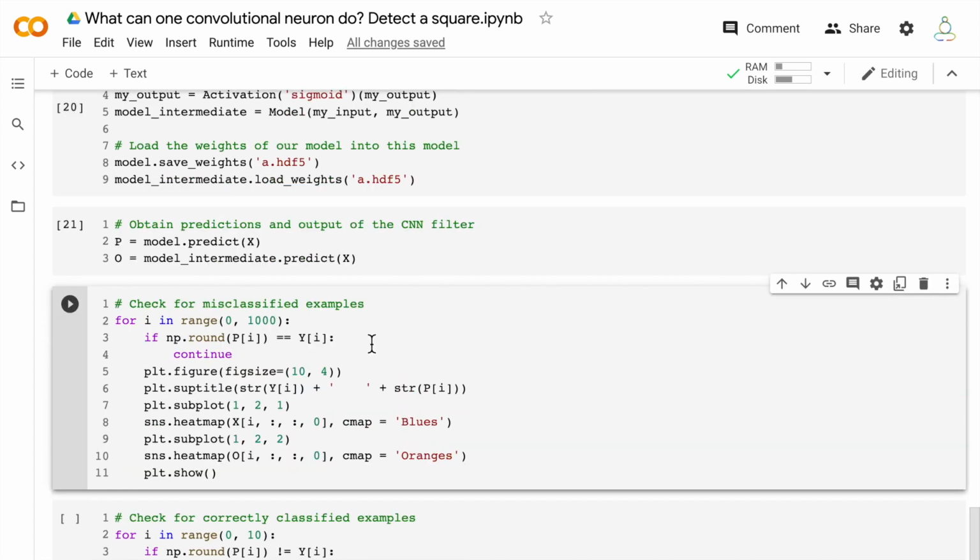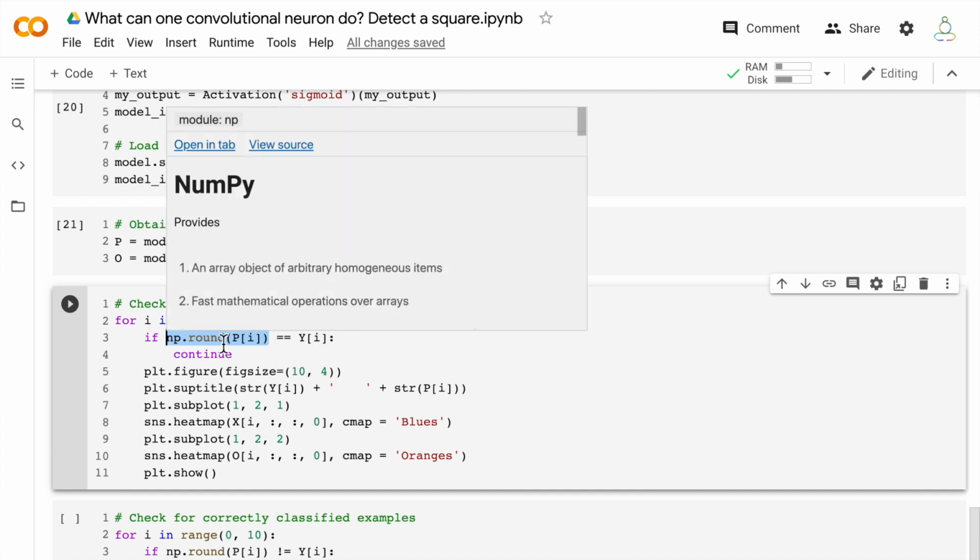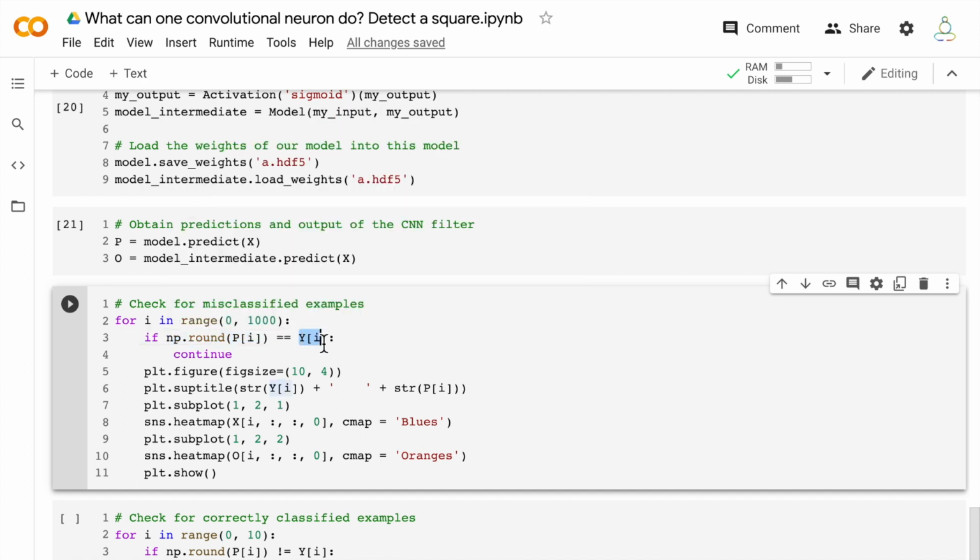Now next, let's check for examples that are misclassified. So for all the examples, I'm going to check if the prediction pi's rounded value equals the correct label. So if the confidence is less than 0.5, then this round gives it a 0, and if 0 equals 0, then we'll continue. If not, we will go down and visualize the true versus prediction.